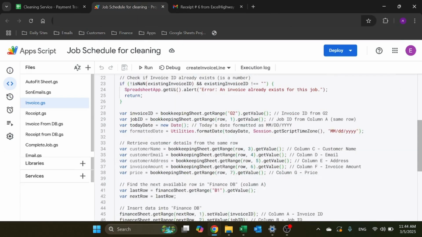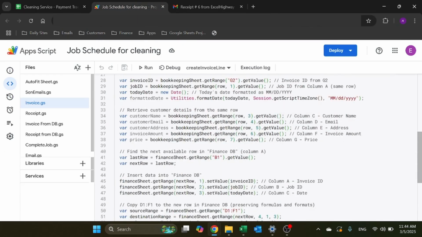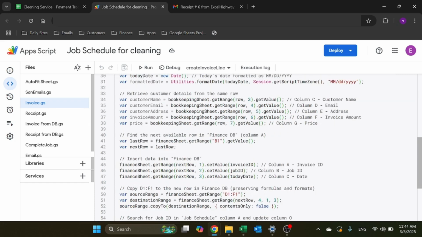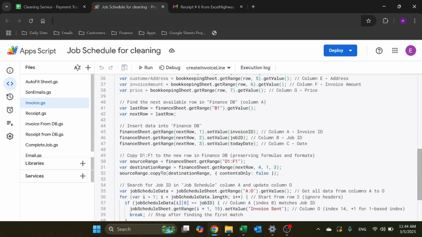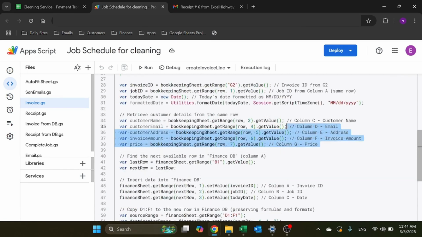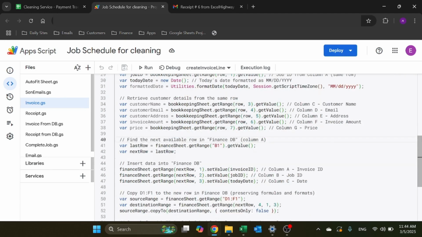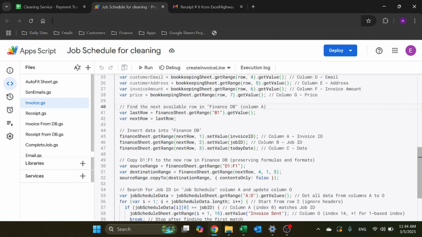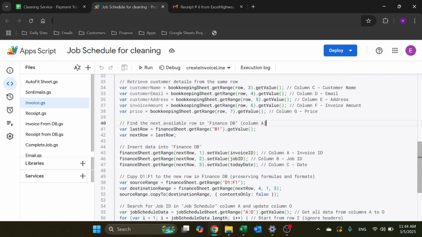And then I want more information. I want the customer name, email address, amount, and price. Find the next row in finance database, enter the information. Actually, I think I don't use that anymore. I used that before, but it's not relevant anymore. Using a different method, so that's not important. Previously, I used AppScript to also update the template. I just found that it's too confusing that way, and I preferred some direct functions and just changing the number.